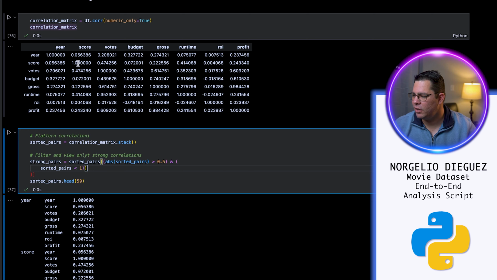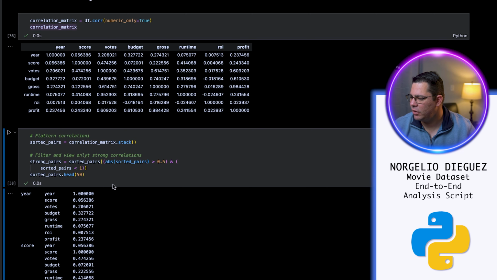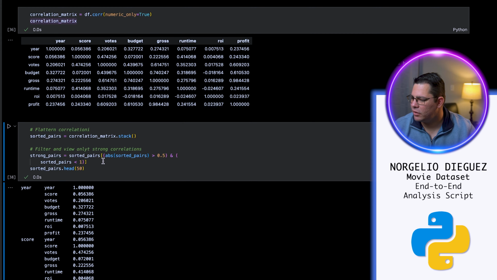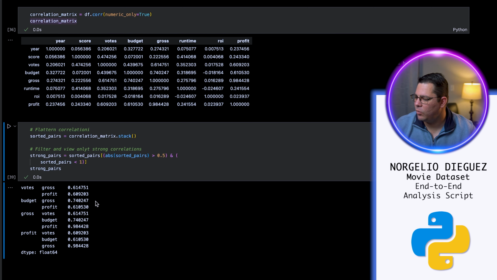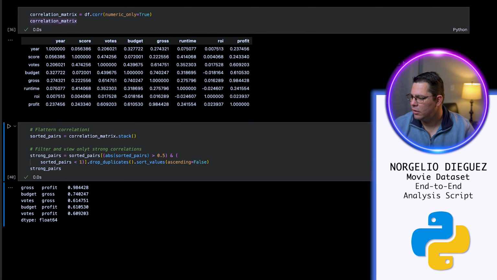So we have that one there, and what we'll do is remove these ones from here. If we look at our data, which I think I have this extra here, let's see, sorted pairs, so strong pairs, boom. So we have both gross and everything that is on top of 0.5, which is perfect for what we want. Something else, like I was saying before, that we may want to add here is drop duplicates, and then we want to do a sort values with ascending equal false. Let's do false, and then that gives us a shorter list.